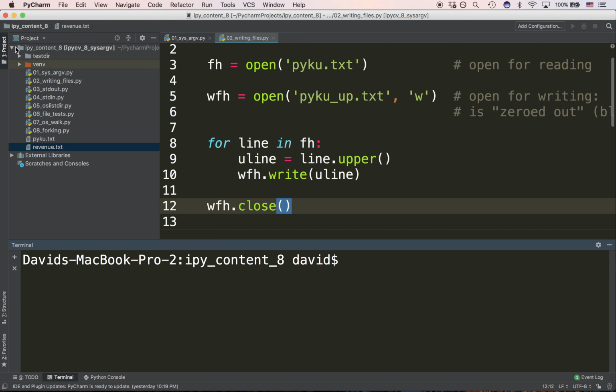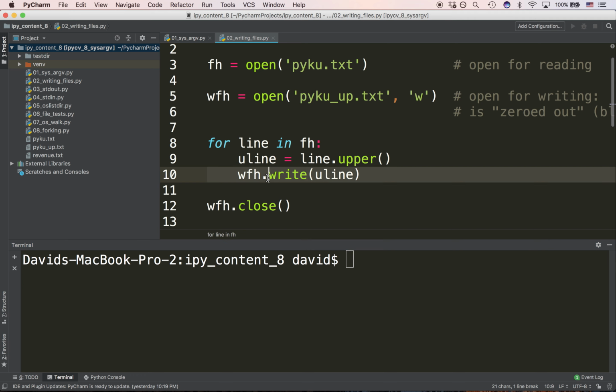We might have to open and close the folder to see it, but there it is. You can see that my output, nothing happened there because I'm not printing anymore. All I'm doing is writing. This is the write method of the file object. Again, if you tried to do this on FH, which was open for reading, it wouldn't allow it.